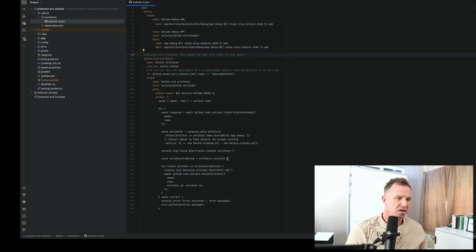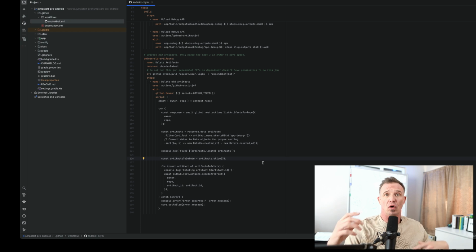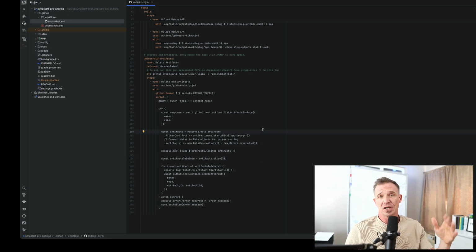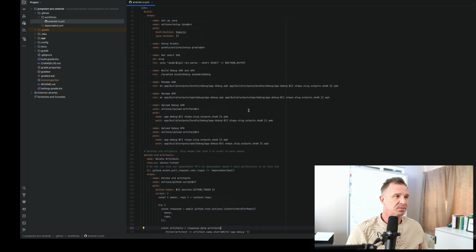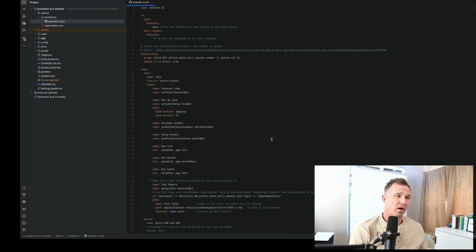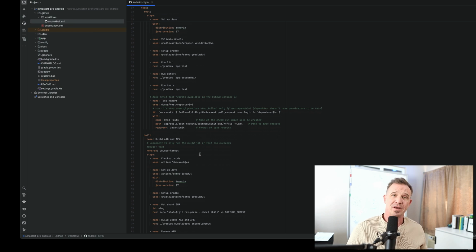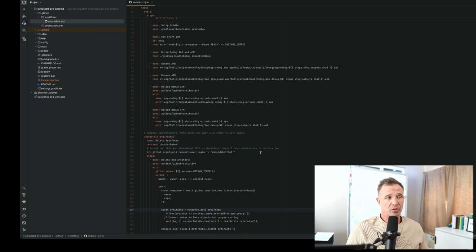So now you can change this down here. There's artifacts.slice. You could change it here. You can change the logic to only keep a certain number of days. But this just keeps the GitHub Actions space clear so you don't fill up your space. And that basically wraps it up. Now, every time you push to main or you open a pull request, these GitHub Actions will be run. So you'll have the tests run, you'll build your AAB and APK, and then it'll delete your old artifacts.